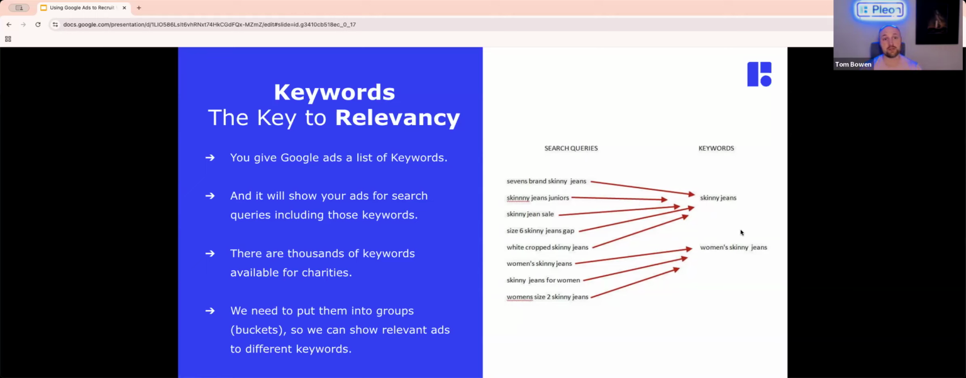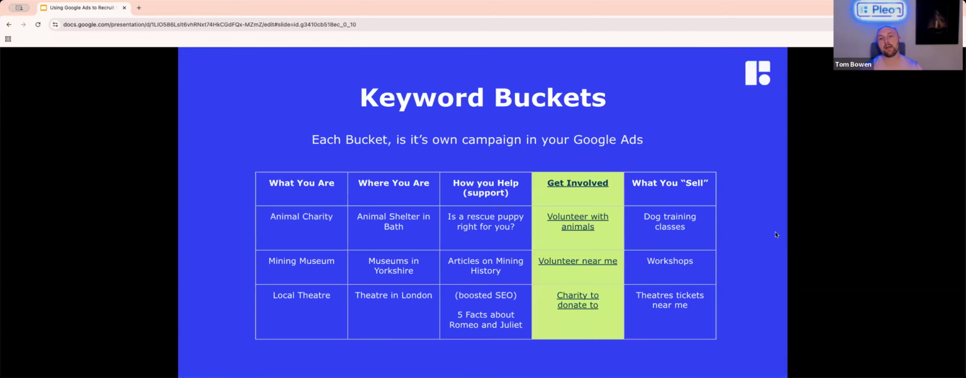And the key thing with all of those thousands or tens of thousands of keywords that you could be interested in is breaking them down into buckets so that you can be relevant. And this keyword bucket system is fundamental to pretty much every one of these workshops that we run, is that you need to work through this process of researching keywords and putting them into certain buckets. Generally, we recommend going down this route of what you are, where you are, how you support, how to get involved, and what you sell.